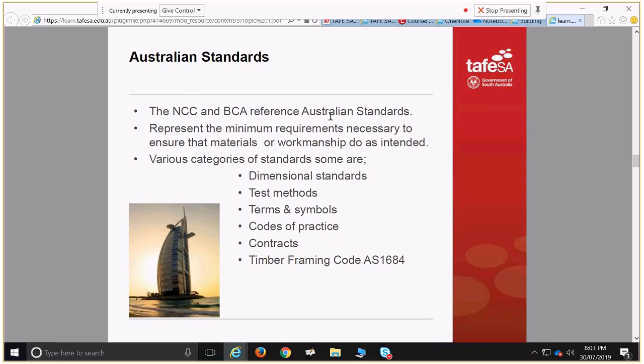So the NCC and BCA reference Australian standards, we know that. A good way of looking at it is the NCC says how you can build the worst building possible in a legal fashion. What is the absolute minimum it has to be to be legal? So we have that legal imperative to build to that standard. And beyond that, that's about your customer service, and your willingness to contribute beyond that to general communities, etc.